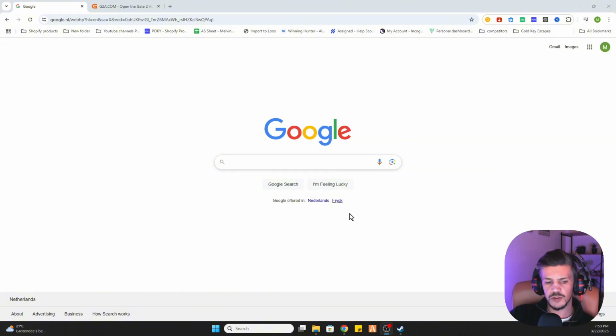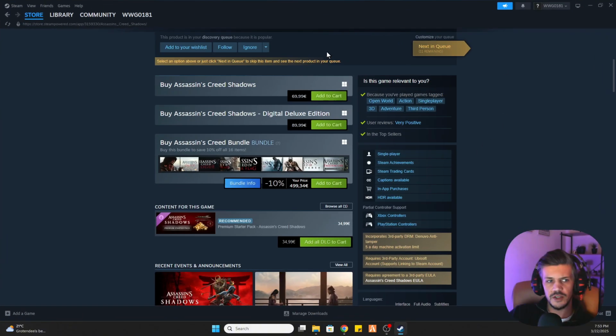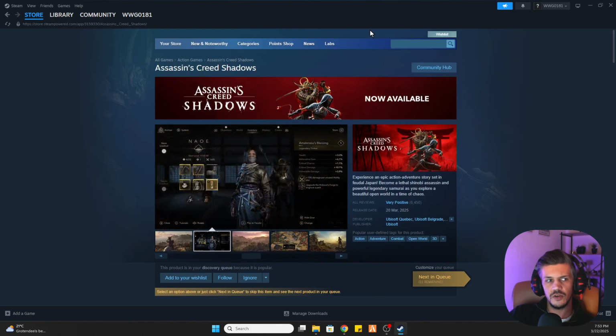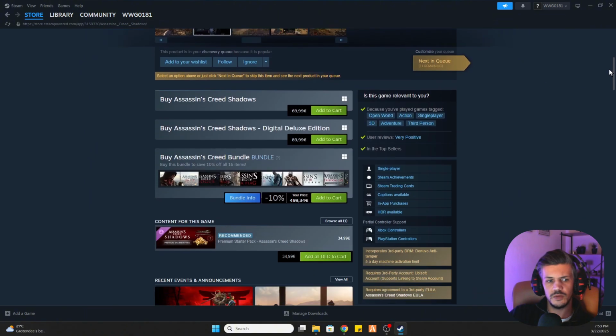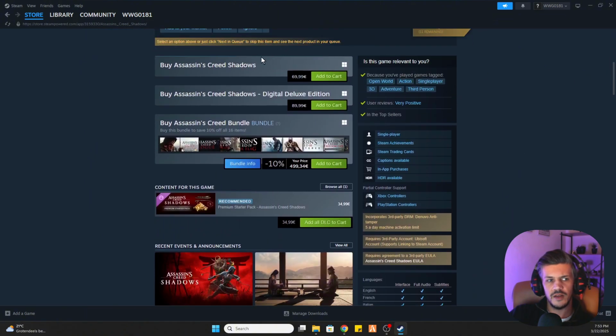The next step is to open Steam to find this game, and as you can see I have already selected it, but you can search it over here and search for Assassin's Creed Shadows. Then you will go to this page, we scroll a little bit down, and here you can see the price of the game. It's 69 euros, so that is quite expensive, but I got a better option.